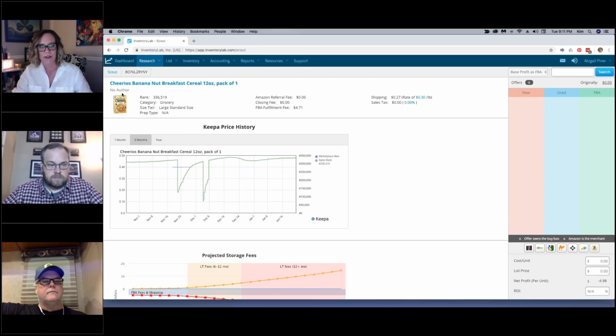We have the rank, the category, the size tier, and the prep type. So if this requires something like polybagging, that would appear there. And in the center, we have the Amazon fees assessed with this. So this is going to be like the pick and pack fees, fulfillment fees, and such. And then to the right, just like in Scoutify, we have shipping and taxes.